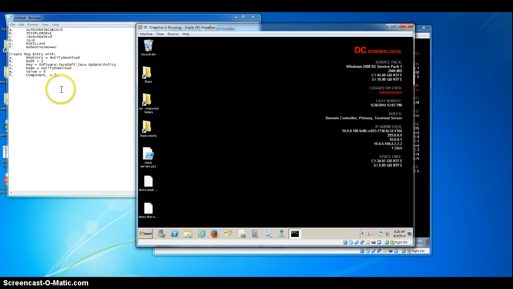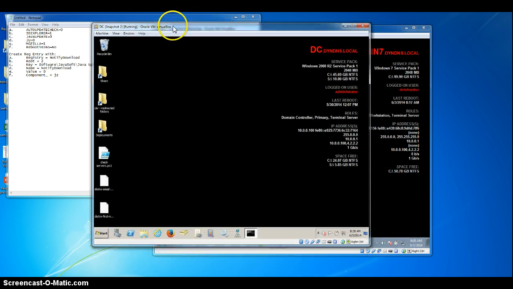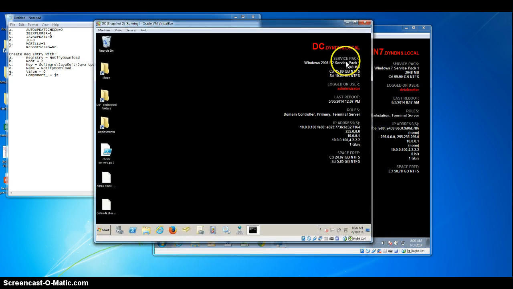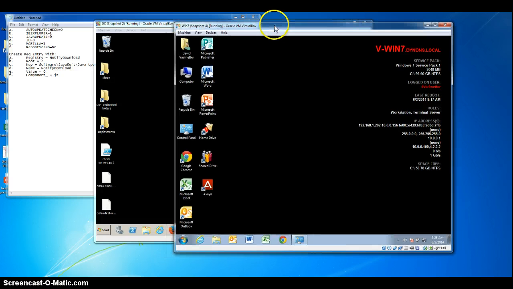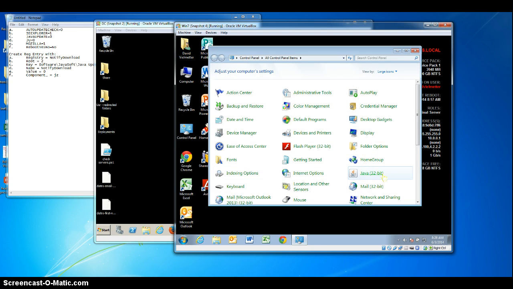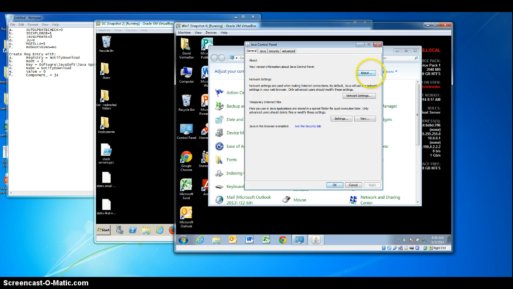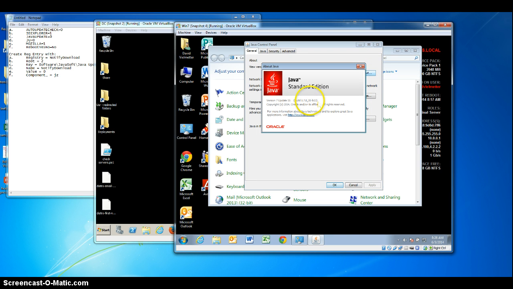In my environment today, I have a Windows server running 2008 R2 Service Pack 1 and a workstation running Windows 7 Service Pack 1. We're going to be deploying Java, the latest version, Java 7U60, Update 60, to this Windows 7 workstation. The Windows 7 workstation currently has the Java 7U55 update installed. So we're going to go from 55 to 60 essentially.